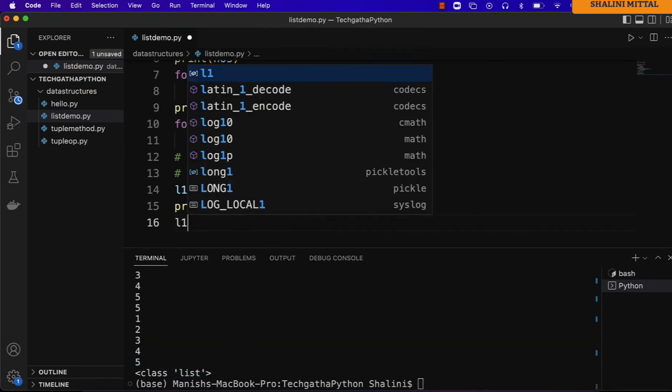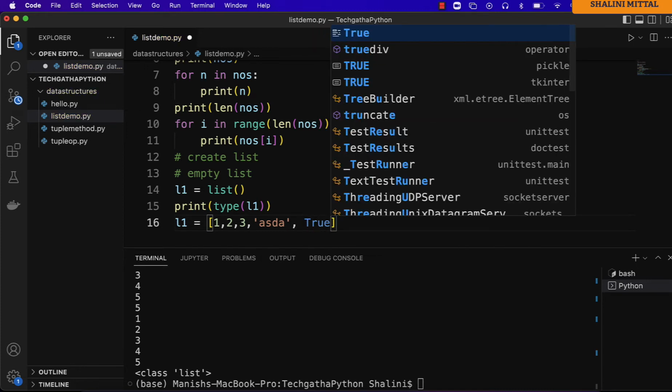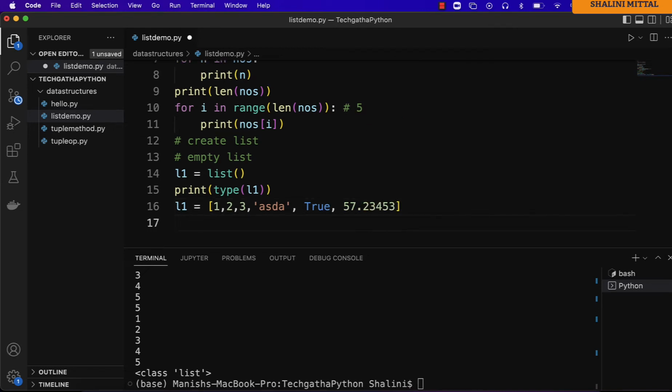I can create a list which can store different values. There is no hard and fast rule that you have to store only integers or values of a similar type. You can have values of different types as well. But if you want to perform operations on a list, it makes sense to have values of a similar type so you can perform operations on the values stored in the list.